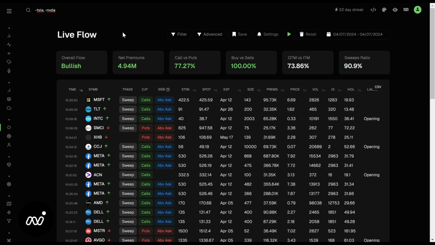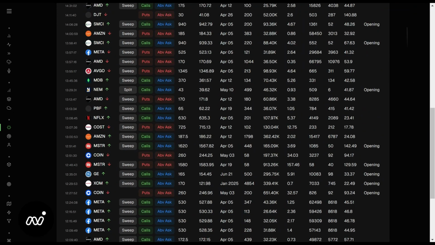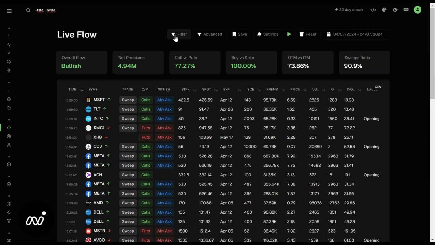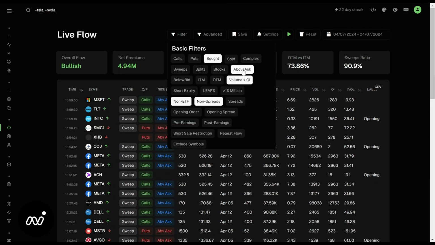All right, that whittles it down, shows us a few less pages of live flow, some more actionable trades there. What I'm going to show you next is we're going to get rid of above ask first, because there's not a lot of above ask or repeat flow that happens. So we're going to go ahead and remove above ask for the moment.